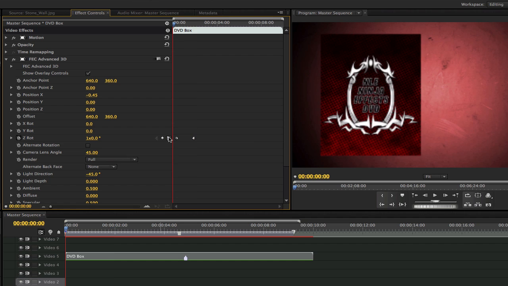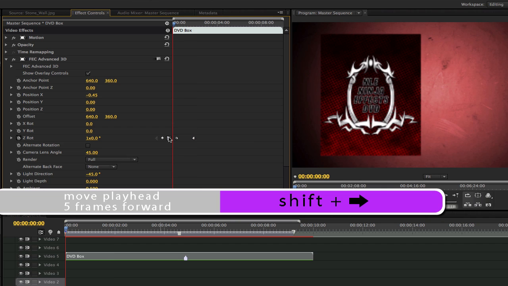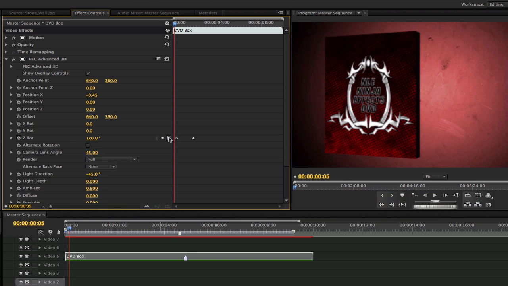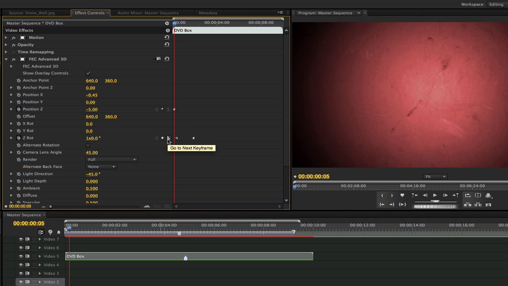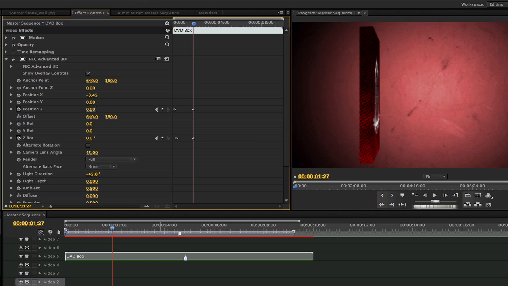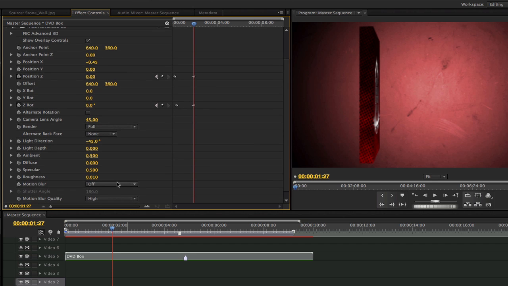Let's press the home key. Press the hotkey shift right arrow to move the playhead 5 frames forward. Set a keyframe for -5 for the position Z parameter. In your effects control panel, click on the Go to Next keyframe arrow for the Z rotation parameter. Set another keyframe for the position Z from -5 to 0. After you've done that, let's scroll down. Let's turn on the motion blur parameter from off to on.